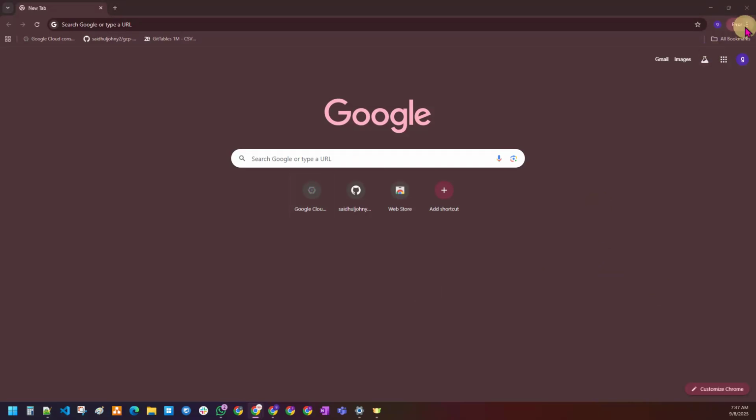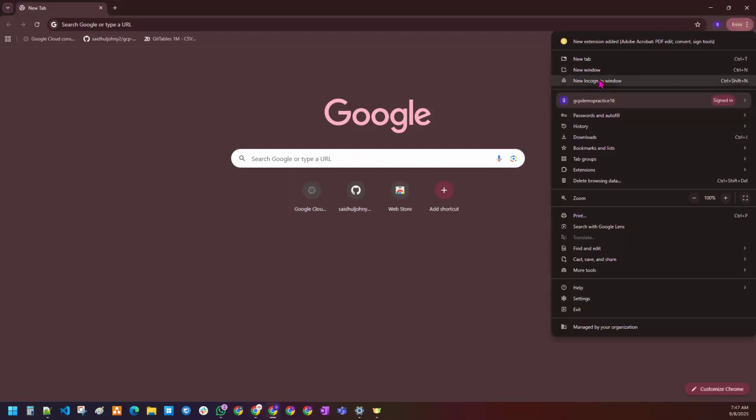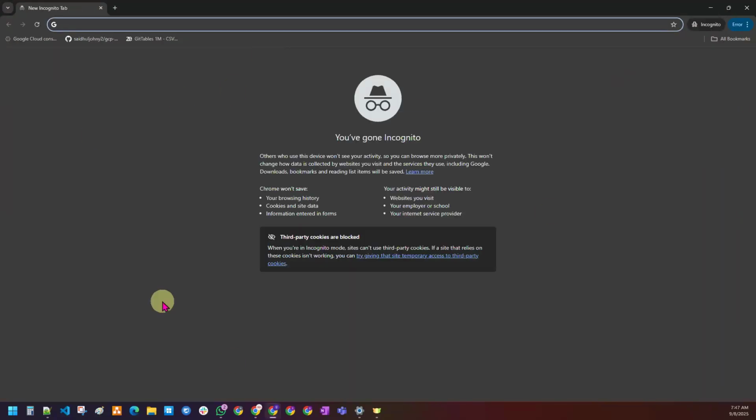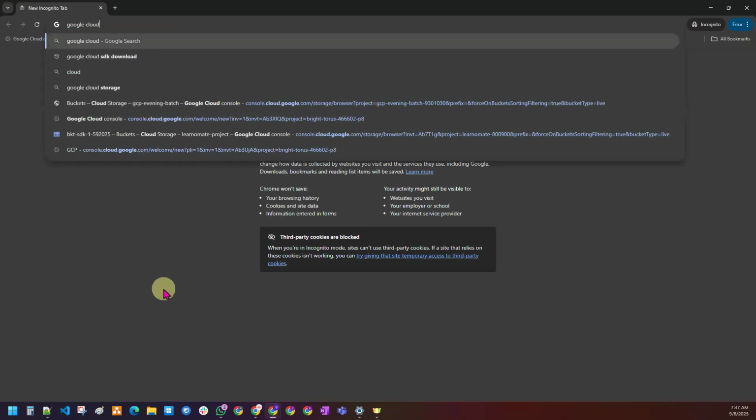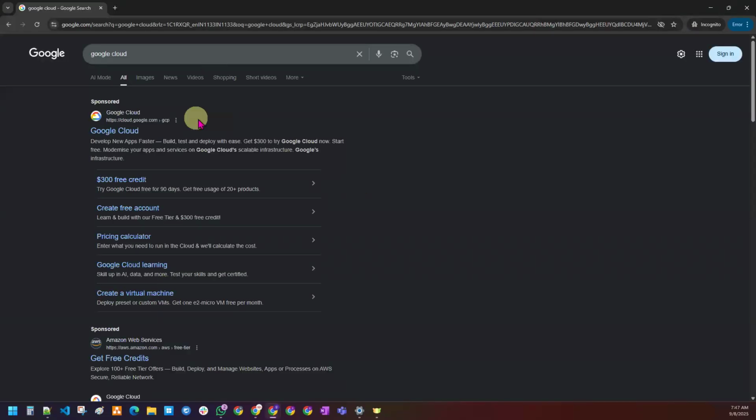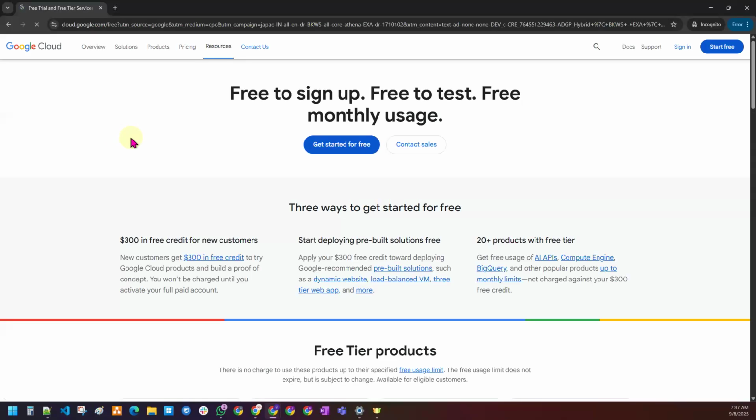The very first thing is that we go to incognito mode. You see, I'm opening the incognito mode. Once we are inside the incognito mode, search for Google Cloud and click enter. Once you search for Google Cloud, this is how the first hyperlink opens for you. Click on this first hyperlink, and then you see free to sign up, free to test. Just click on get started for free.